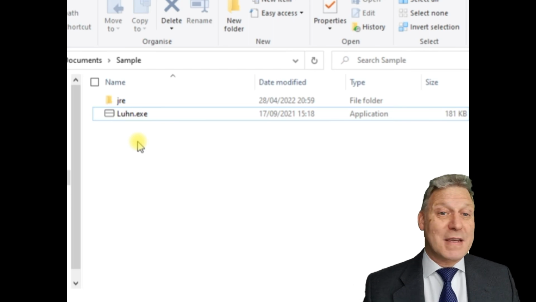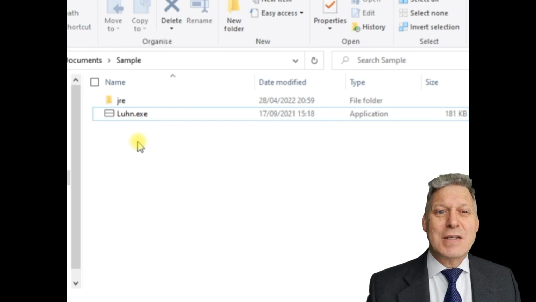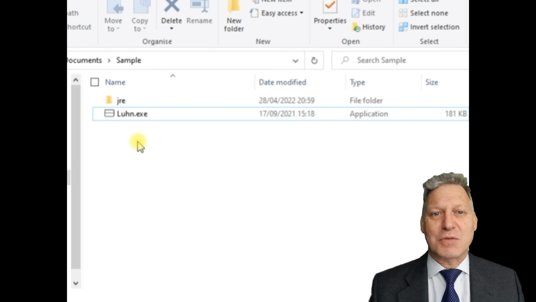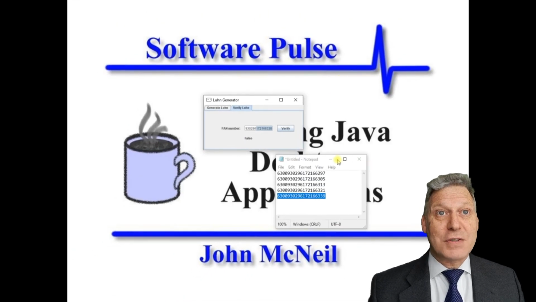This was actually packaged using Launch4j, which is quite a nice, straightforward and simple application, and you can get it to work with the later versions of Java. It's well worth looking at if you want something to get you started in packaging up applications. Launch4j is a great little tool that I quite like to use. But anyway, that was our LUN application.